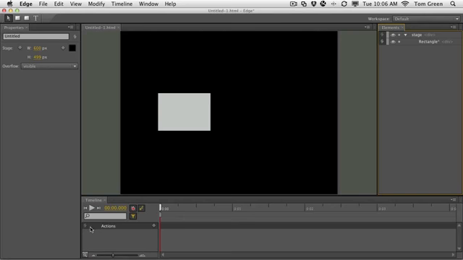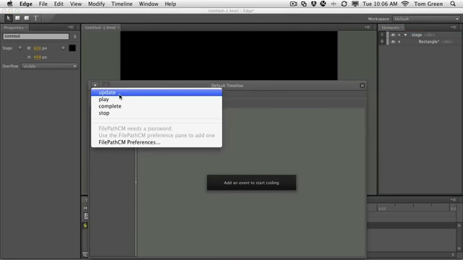Now the timeline actions are a little bit different. If you click the script there, you notice you can update, play, complete, and stop. So you can actually stop the playhead and then create buttons that will move the playhead from place to place.